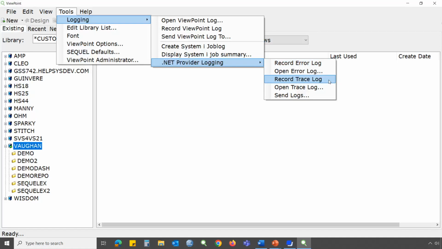Once the issue has been recreated, you can take the option for send logs if you would like, and we will open a new email and bundle the error log and trace log together along with the Viewpoint log. So kind of a one-stop shop.